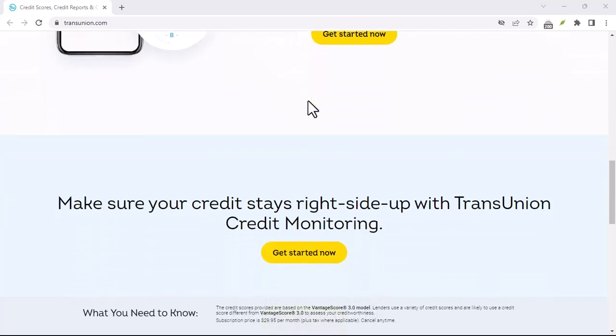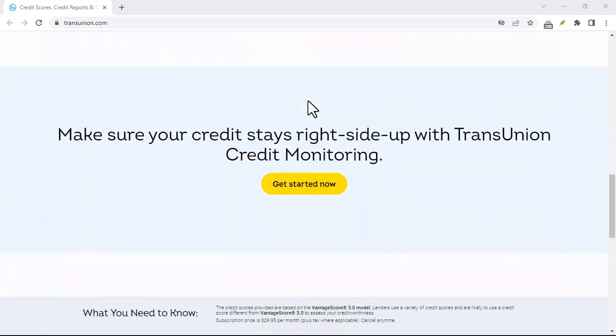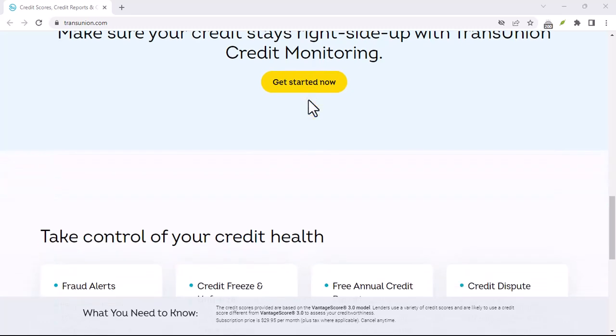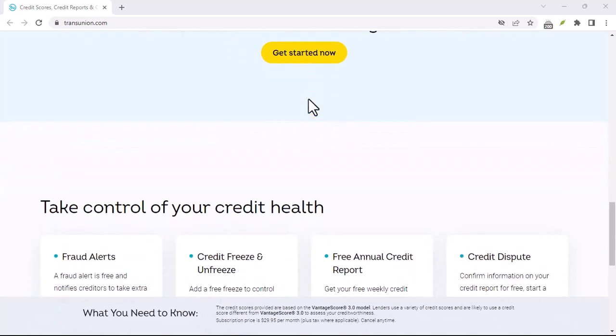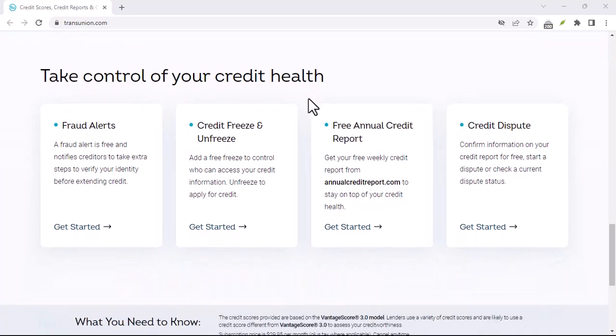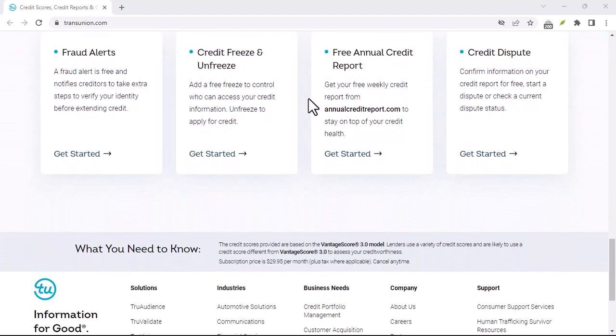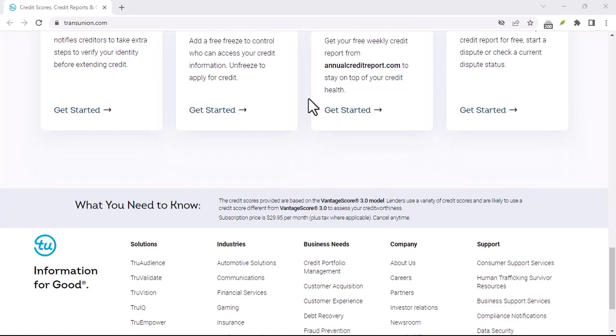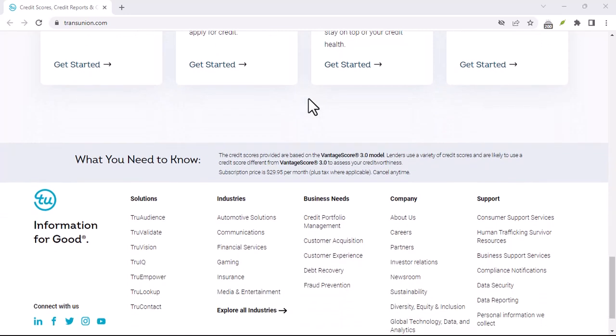Step 3. Access your TransUnion credit report. Tap on the credit report option. You might be prompted to agree to terms and conditions. Read through them carefully and accept them. Your TransUnion credit report should then be displayed on your screen.